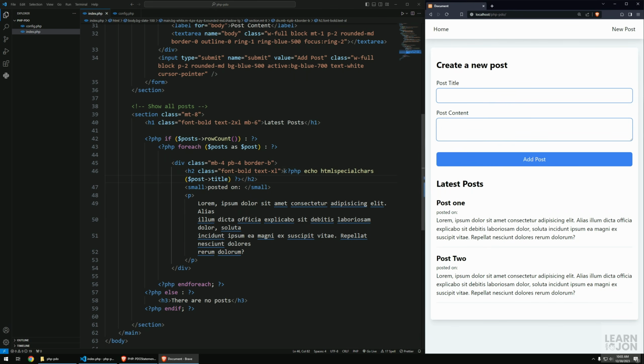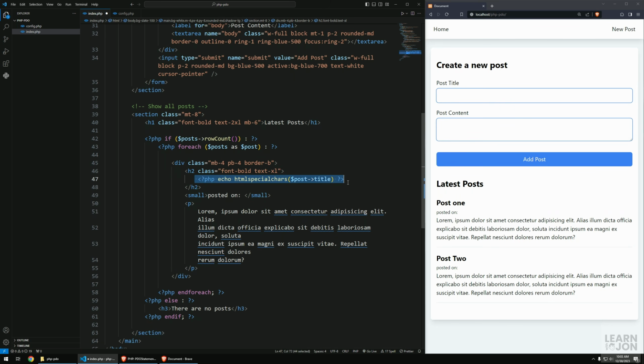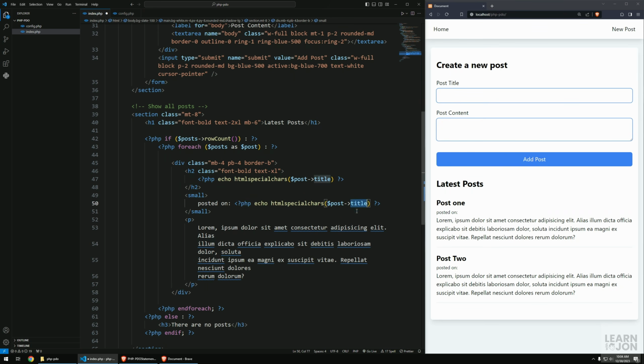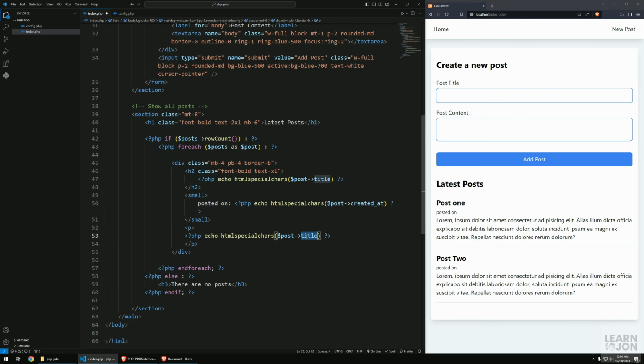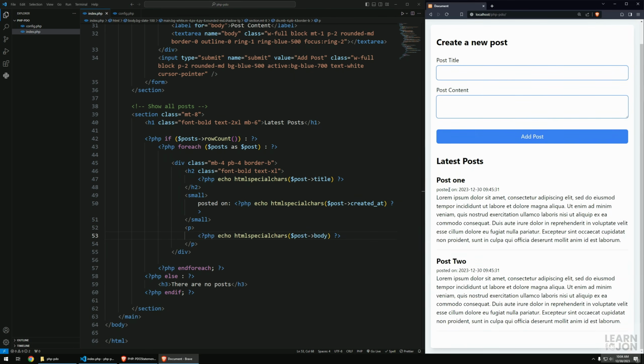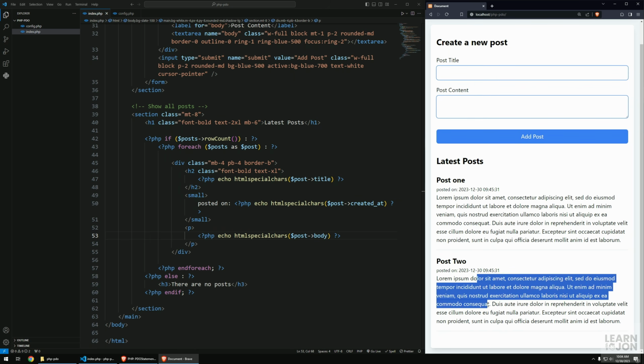So we are going to repeat this PHP, and in fact, I'm going to set it on a new line, and let's copy it and add it after the posted on. So we want to change post title to created at, and we're going to do the same thing again for the body. So we just changed this title to body. Of course, we get post 1 posted on this date and post 2 on this date.